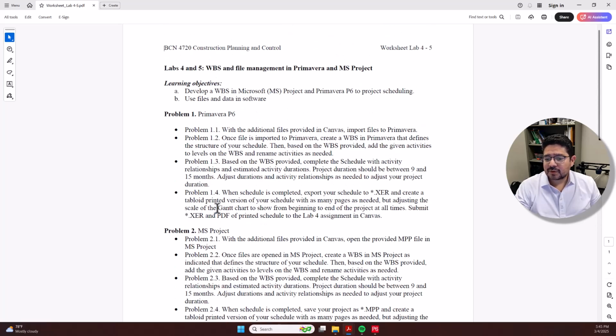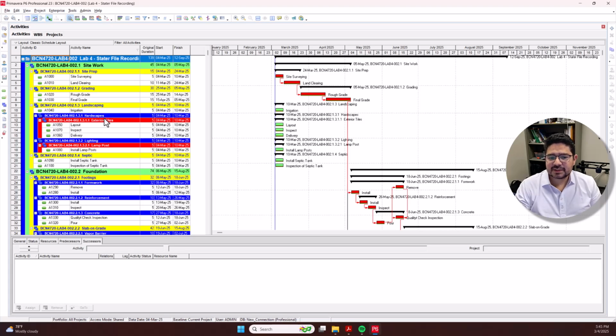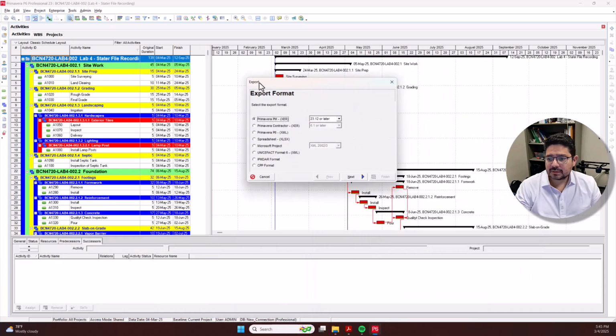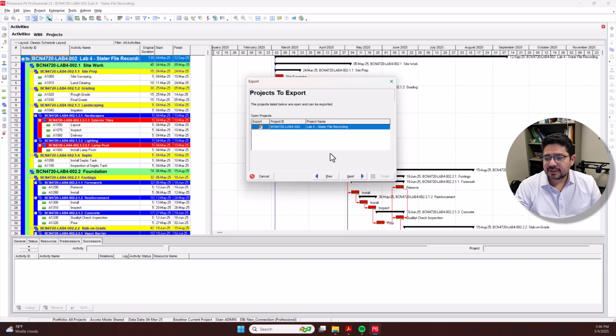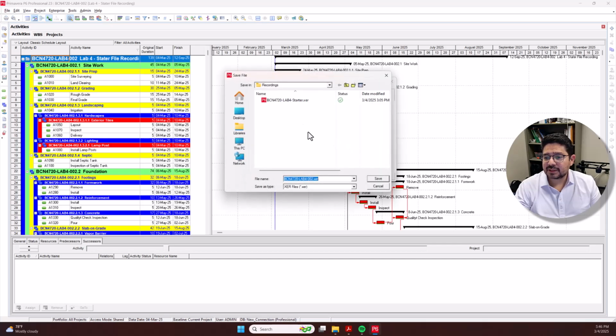Okay, so I'm gonna show you how to do the export. This is pretty simple. You go to File, then Export, and then you select just Primavera as the first option. And typically these are okay by default. So Primavera PM, XER, and 23 or later is okay. Then next, project is okay. This all is fine. Export, you select where this file will be exported.